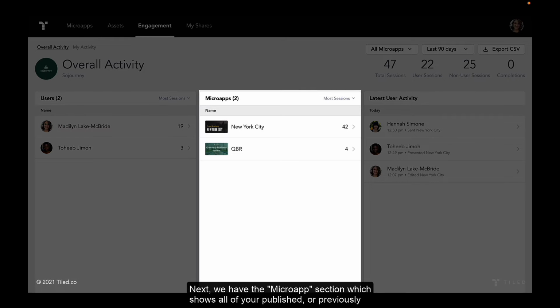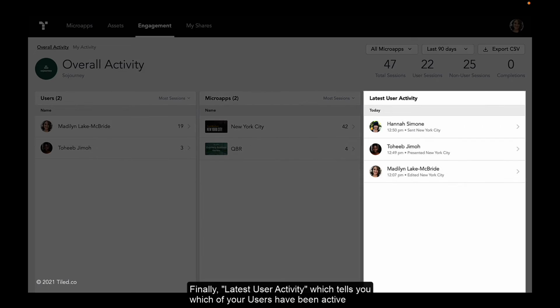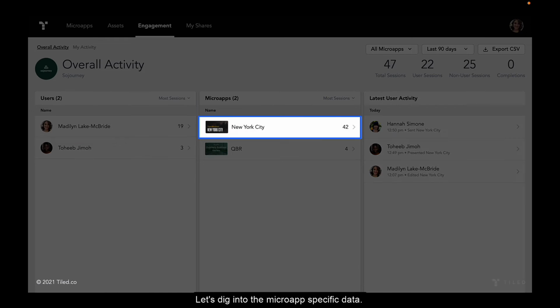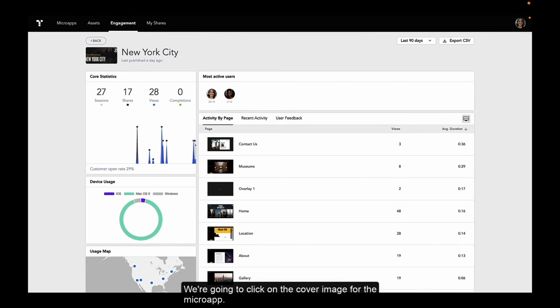Next, we have the microapps section, which lists all of your published or previously published microapps, as well as their total number of sessions. Finally, latest user activity, which tells you which of your users have been active and what they've been up to. Let's dig into the microapp specific data. We're going to click on the cover image for the microapp.